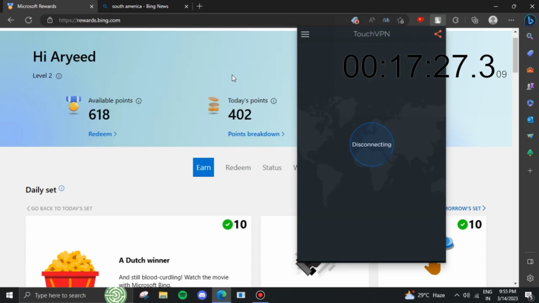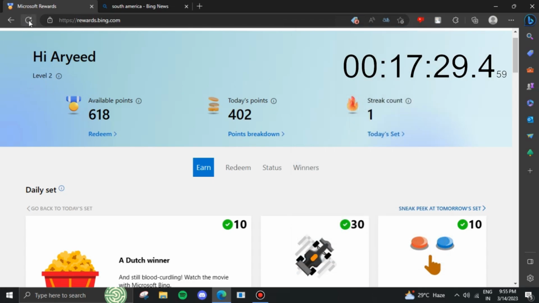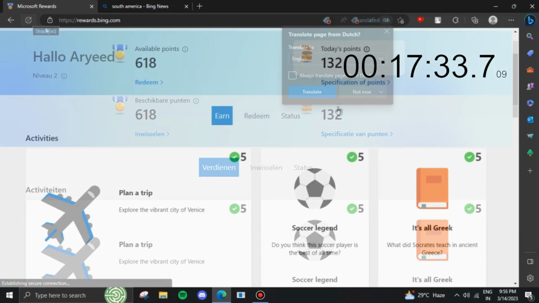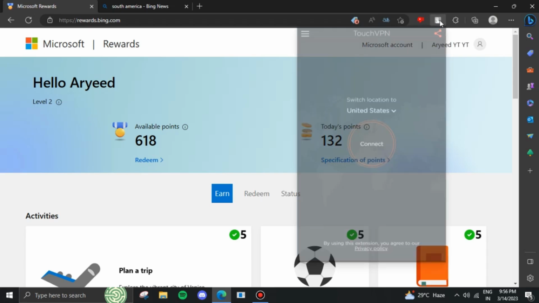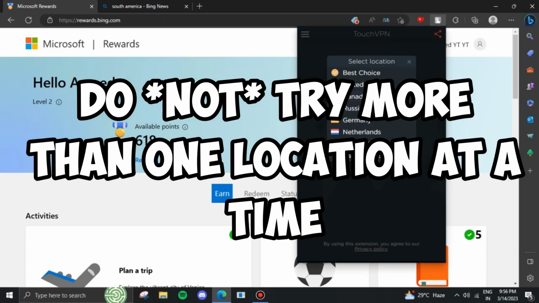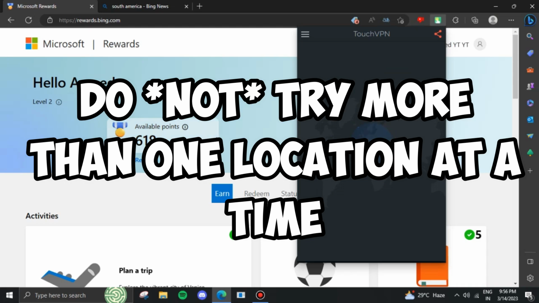So as you can see, it took us about 14 minutes, and now if we refresh back after turning off the VPN, you can see that the points have been added into our actual account. There's more locations to try, but I highly suggest not doing so, because Microsoft Rewards may crash for a long period of time if the VPN method is implemented repetitively. So try sticking to just one location per session.